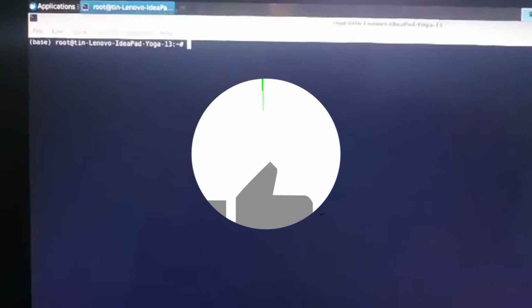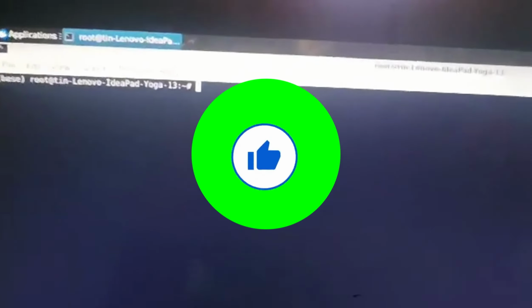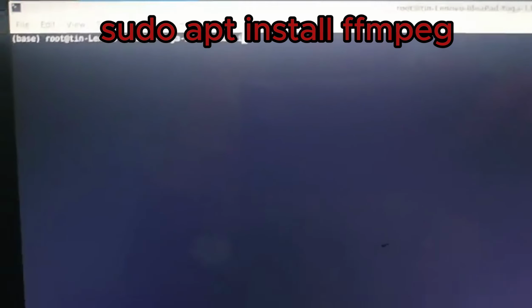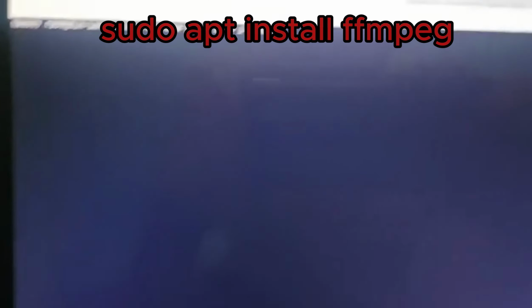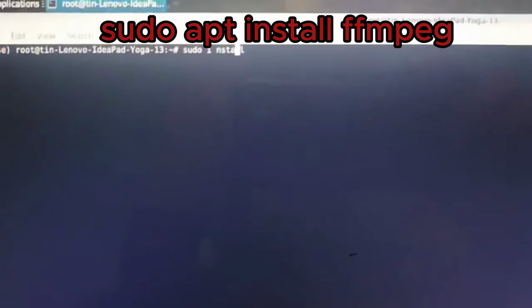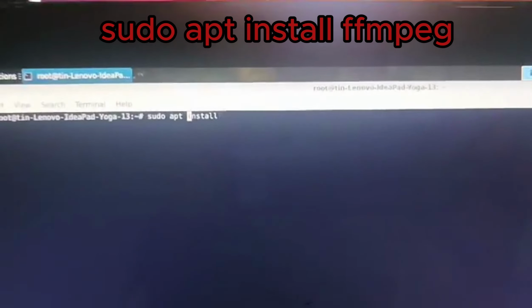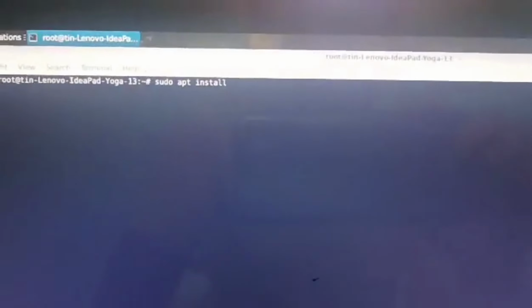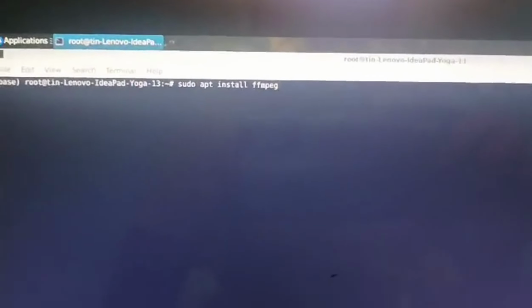ffmpeg in your Ubuntu. Okay, let's start it. In this clip is very short. Use this command: sudo apt install ffmpeg -y and enter.